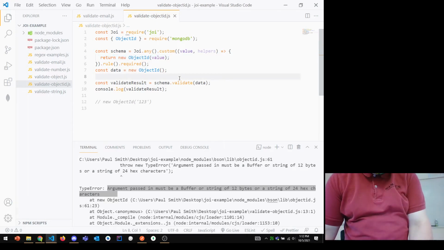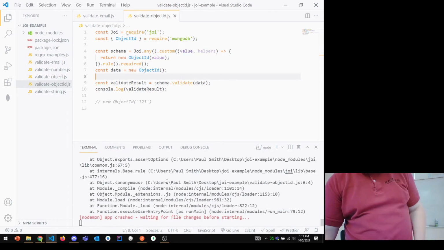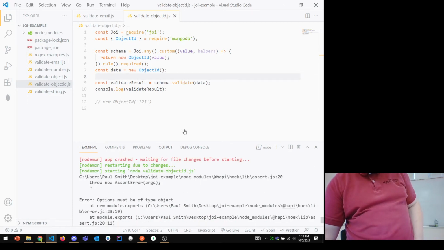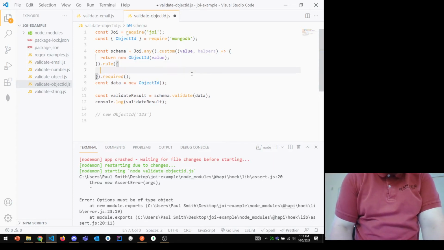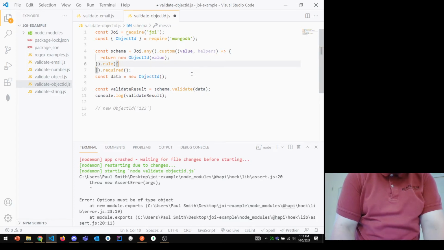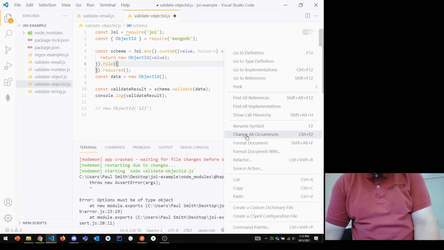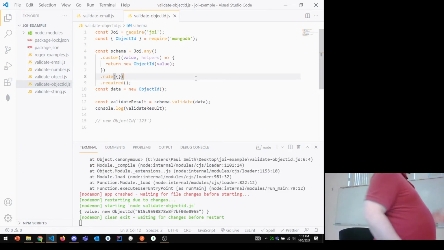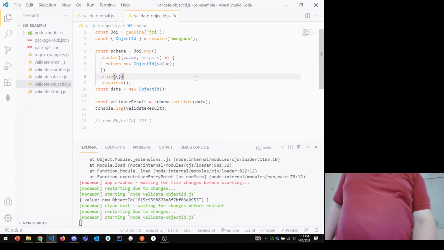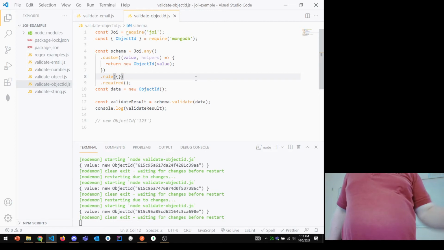So if I try this with a new object ID, oh, I haven't passed the options here for rule. So I still need to specify that that's an object. Actually, I don't have anything in there yet, so it's just going to be an empty object. There we go. So right now it's perfectly happy. I give it an object ID, and it says, okay, it's all good, and spits back the object ID. I can save this. You can see it generates a new object ID every time.